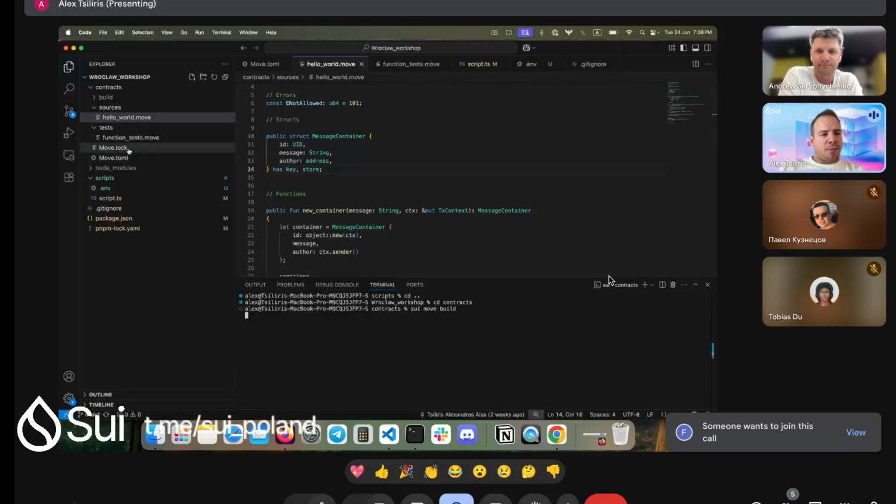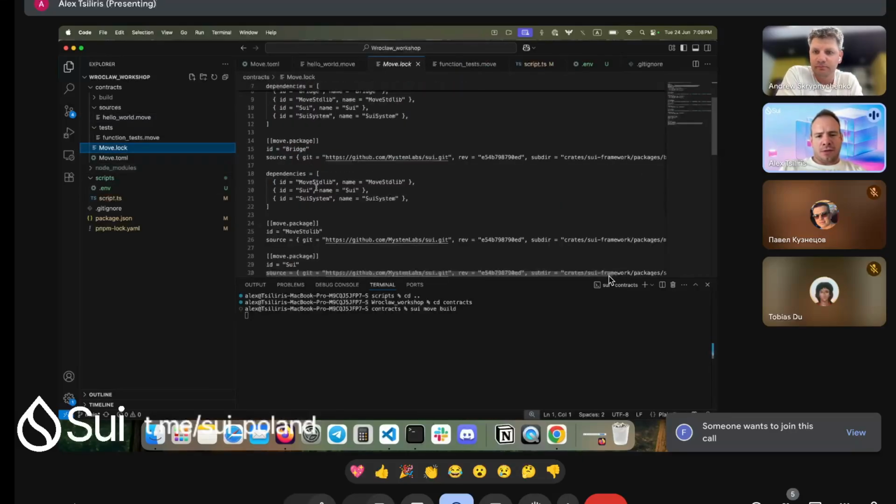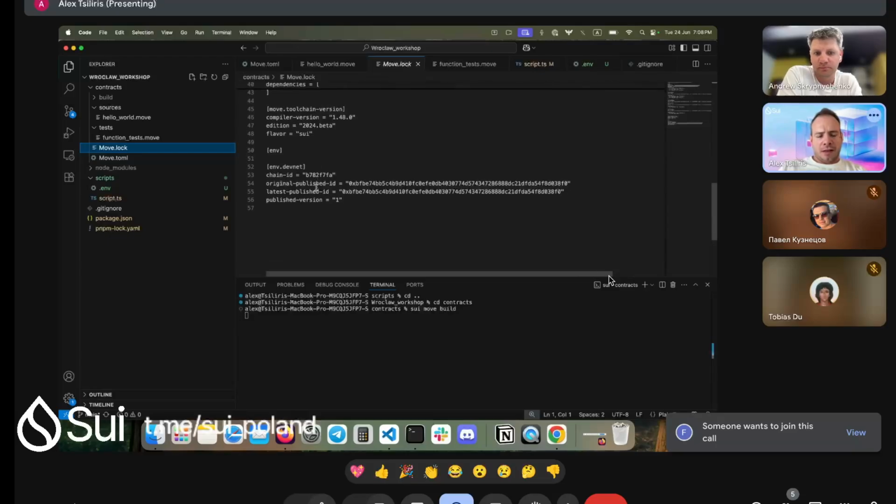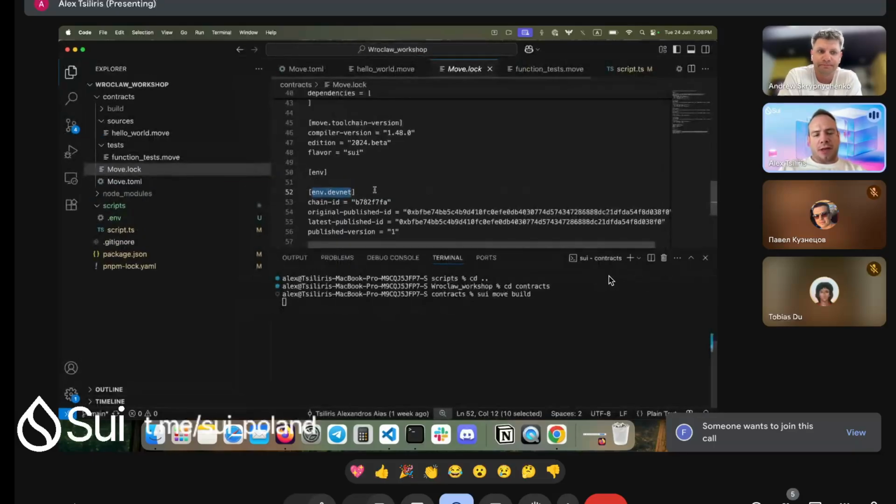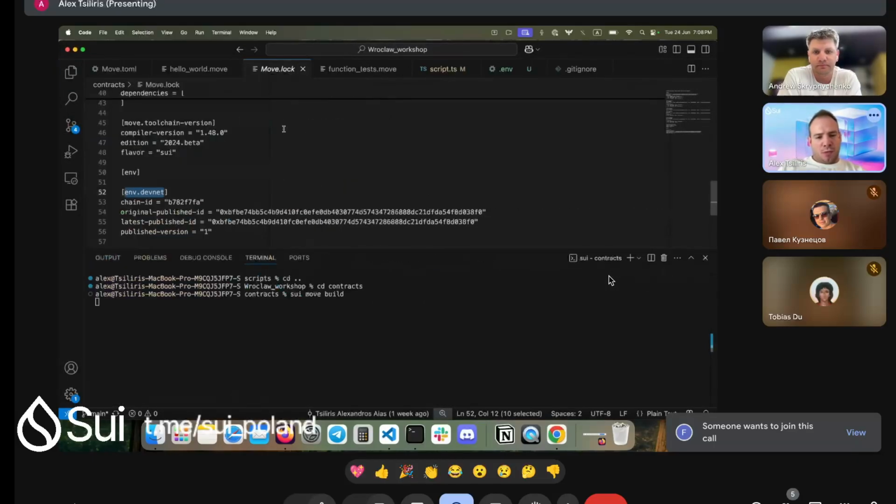So if you're not sure if you published it or not, you go to the Move log file, and it says I published it on DevNet, and then you get two IDs here, like original publish ID and latest publish ID. This is because you might upgrade your contract, so you're allowed to upgrade the contract, which means you're going to change the code. There are many restrictions there.